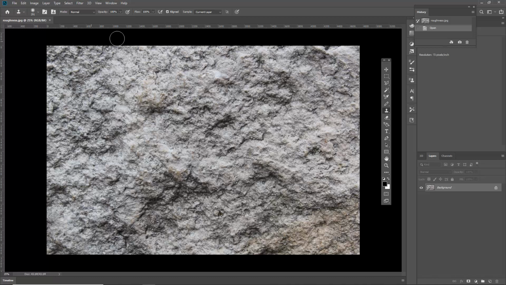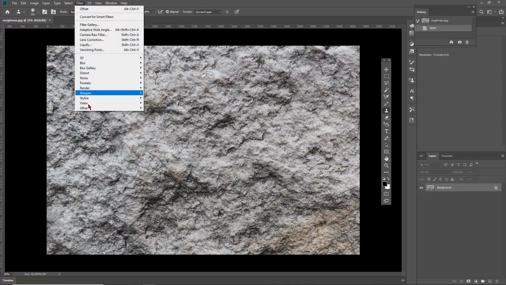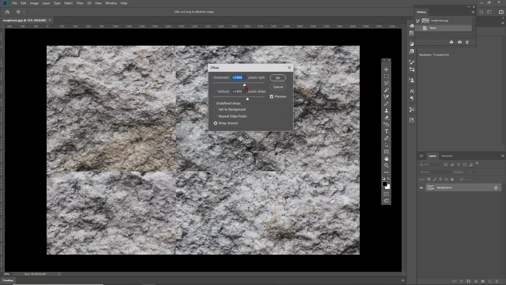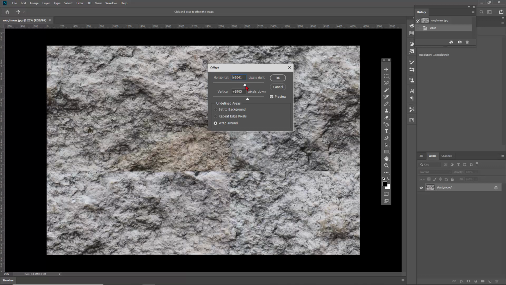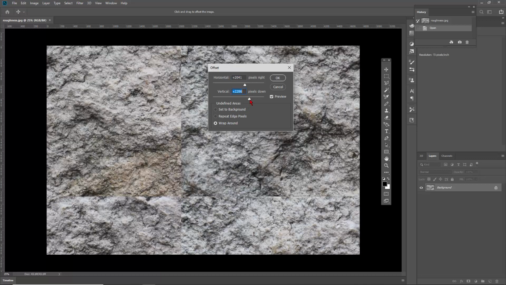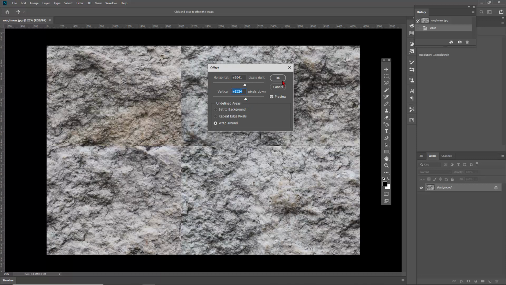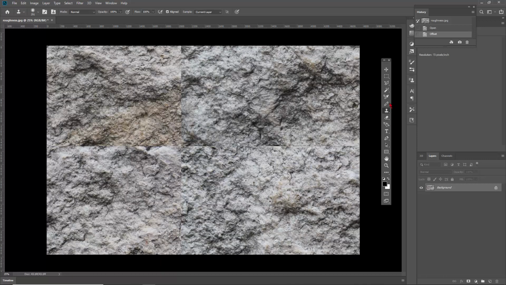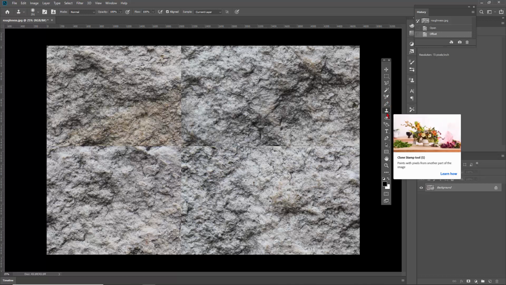If you repeat it as is, it will not be seamless. So if I go to Filter, Other, and pick Offset, you can offset it and see what it's going to do when it repeats. You'll definitely see that line. So what you want to do is move these until the seam is kind of in the middle, like where it is now, and click OK.